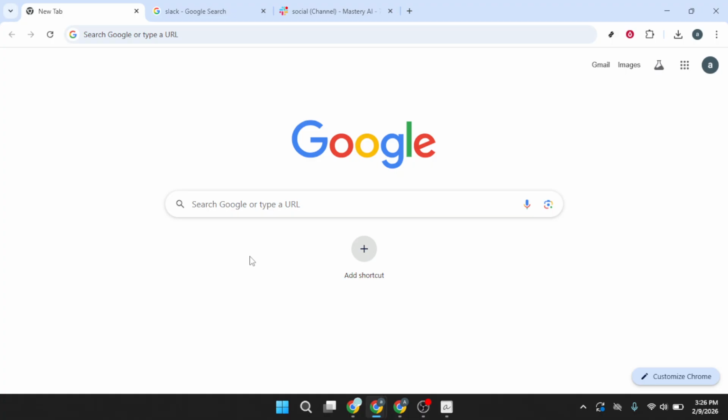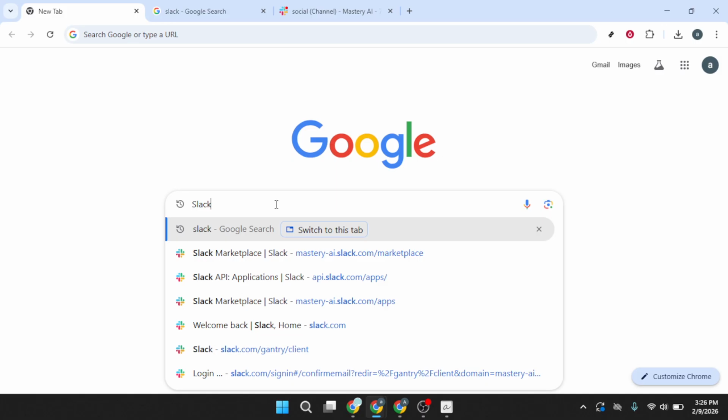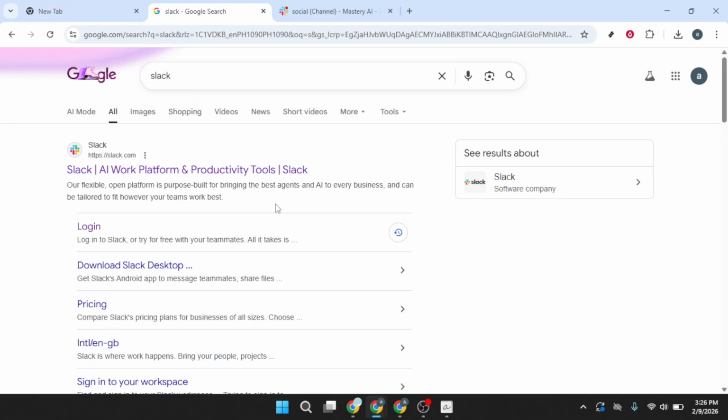Start by opening your preferred web browser and heading to Google. In the search bar, type Slack. You should see the official Slack website appear near the top of the results. Click the official Slack link to open Slack in your browser.